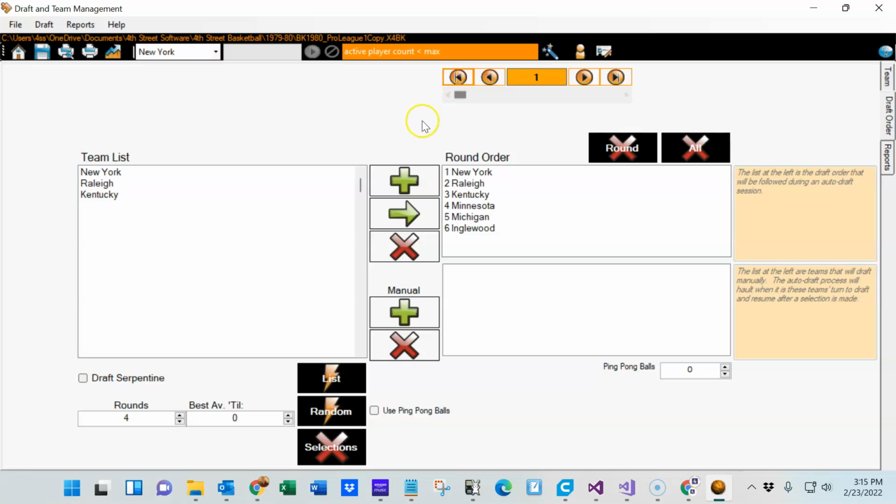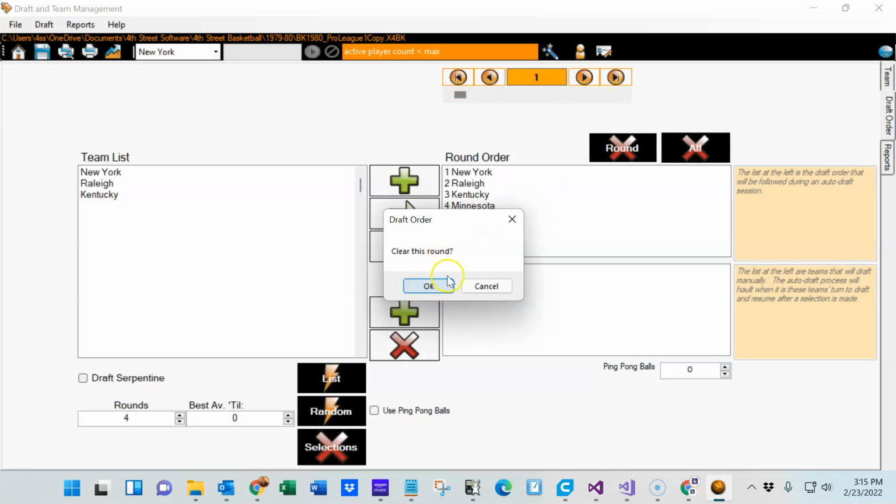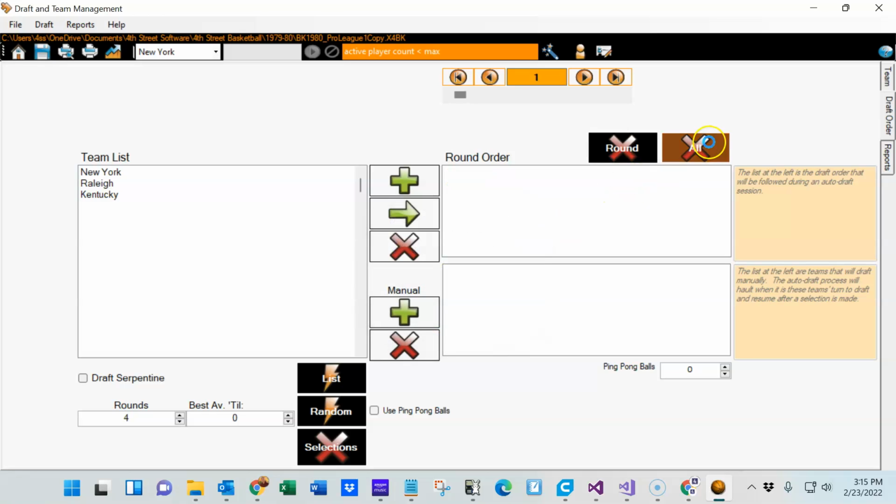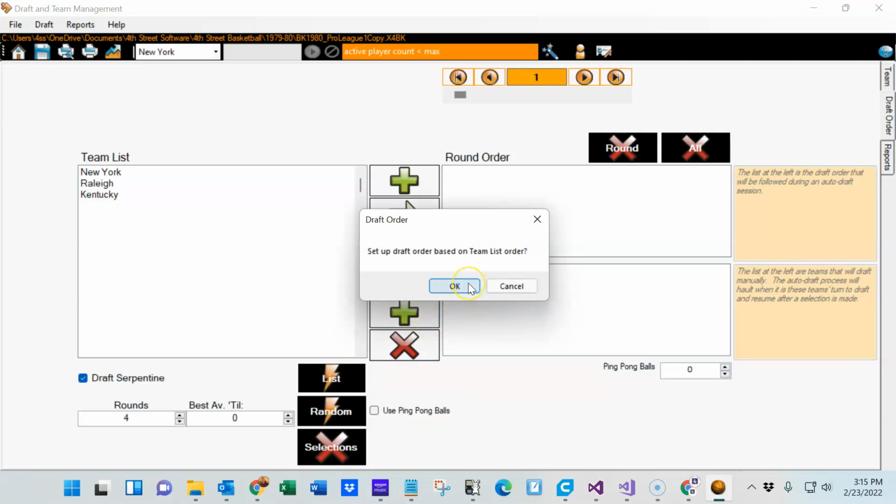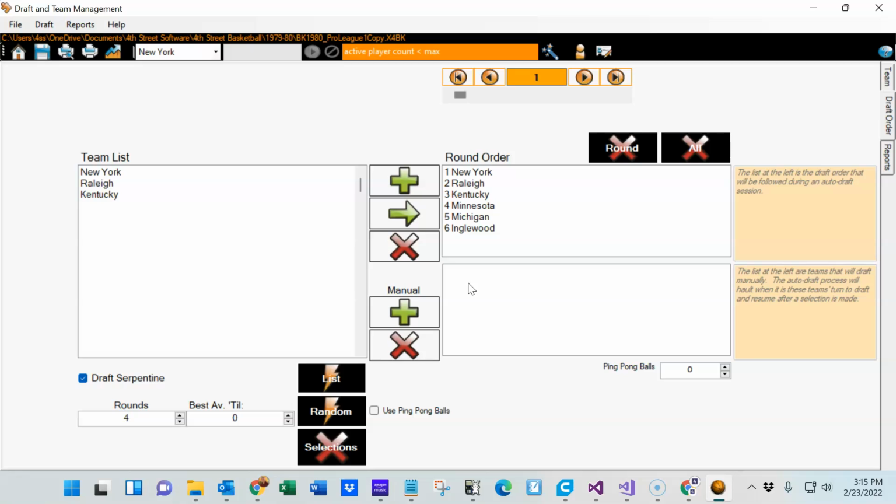Now I'll return back. Let's delete that one and do the same thing. We'll delete all of them. Alright, we'll do the same thing, except this time we'll add draft serpentine to it. So if I click the list, it'll be based on the team list order again. So in round 1, New York, Raleigh, Kentucky are still on top. Further on, Minnesota, Michigan, and Inglewood are up here.